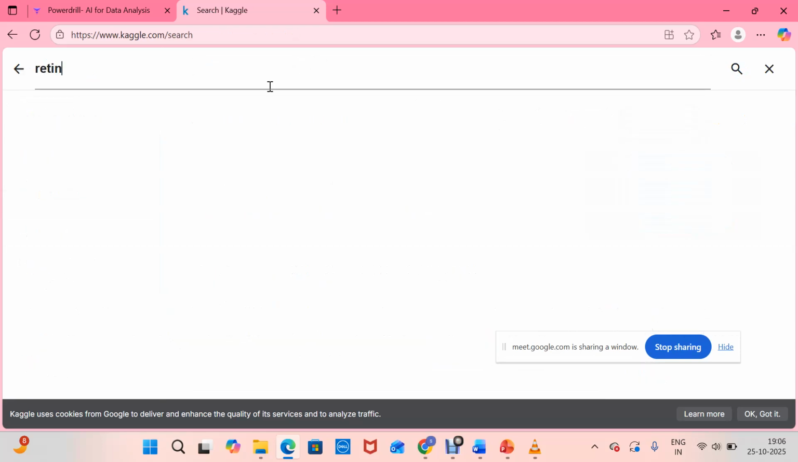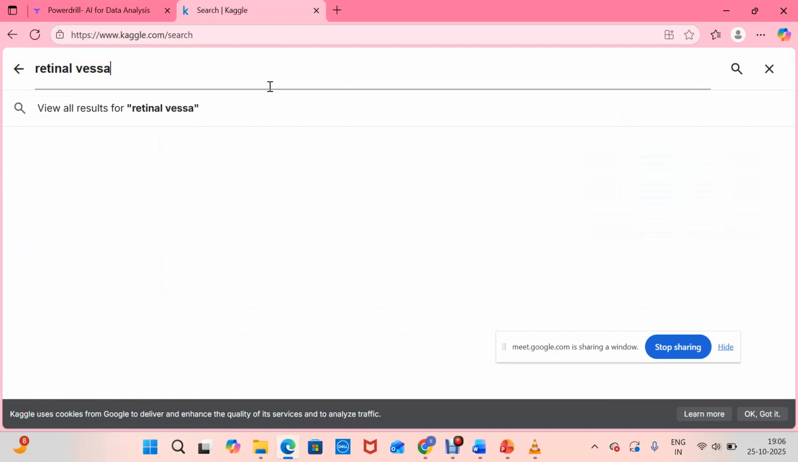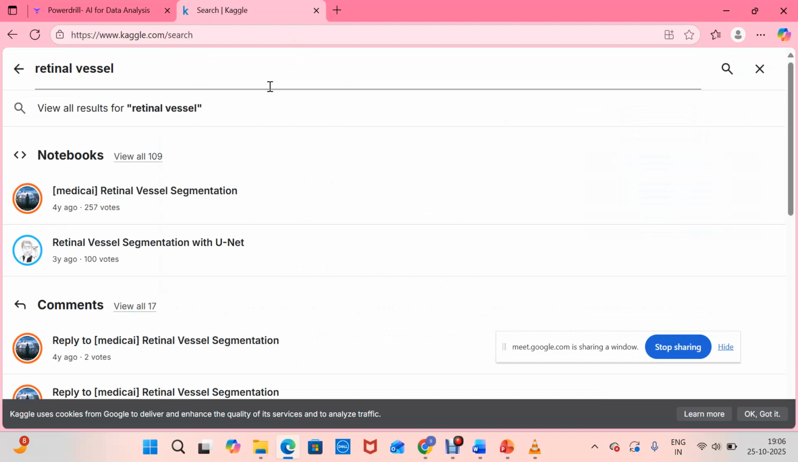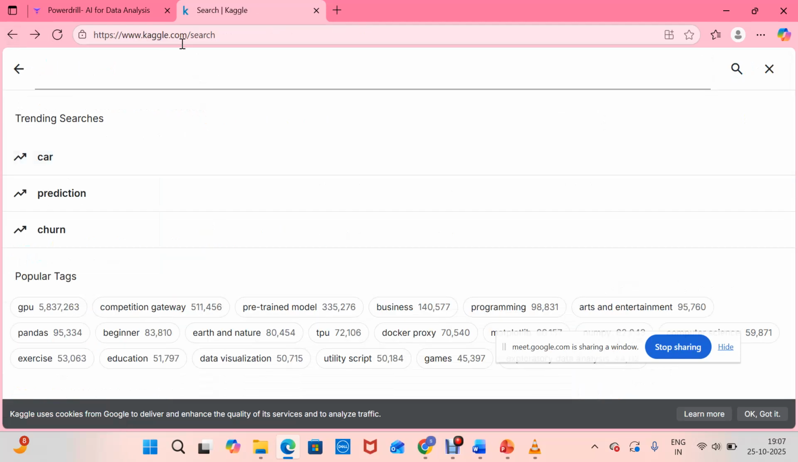You can see here I'm searching for retinal vessels. You can see retinal vessel segmentation. Yes, you can take it, ma'am. No issues. You can use it. You can search for anything.